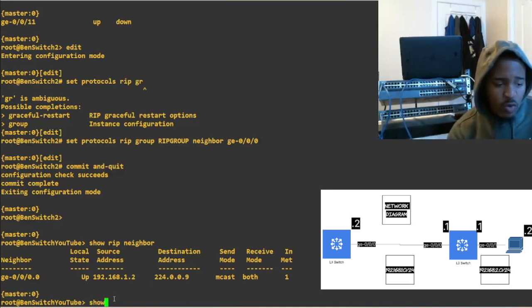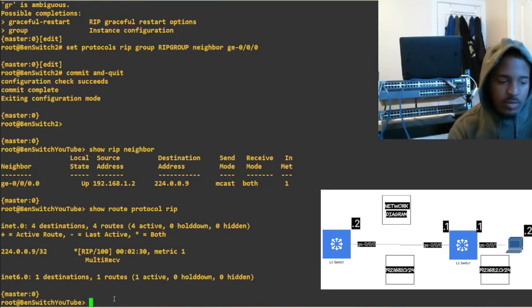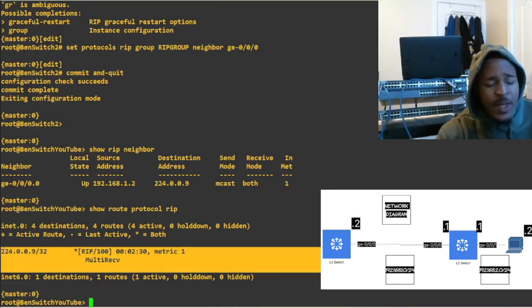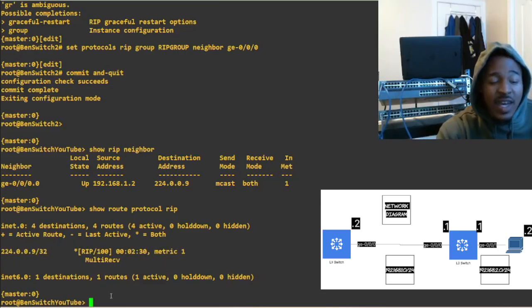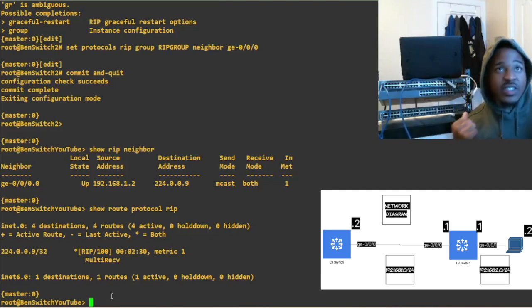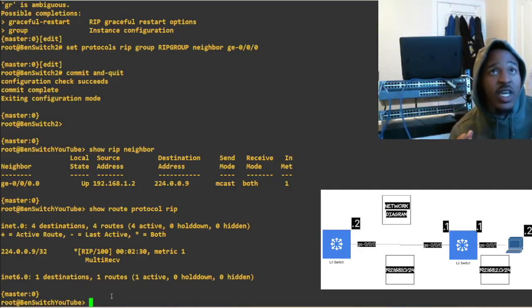So now let's do a show route protocol RIP. And are we able to see any RIP routes? We are not. And that is because we have to configure the export statement within our policy options. So let's hop back onto our top switch now and configure a policy statement that is going to accept our directly connected routes. And then we're going to put that inside of our RIP protocol as an export policy. And then we're going to commit those changes and then come back to this bottom switch and see if we're able to see any of our RIP routes.